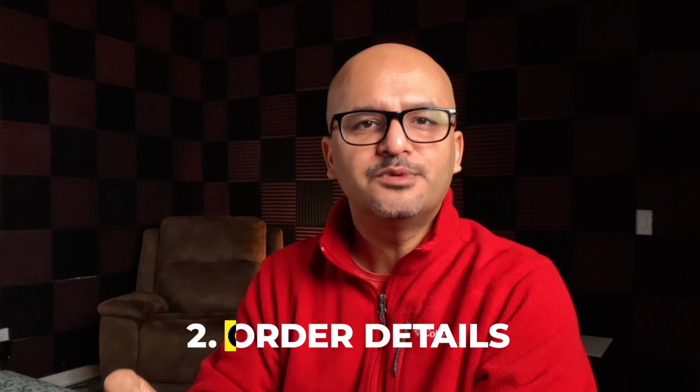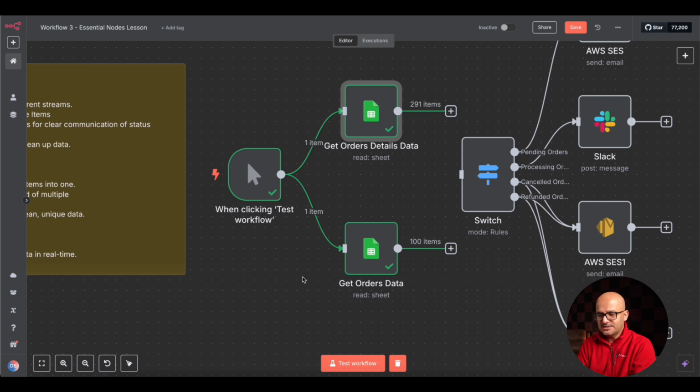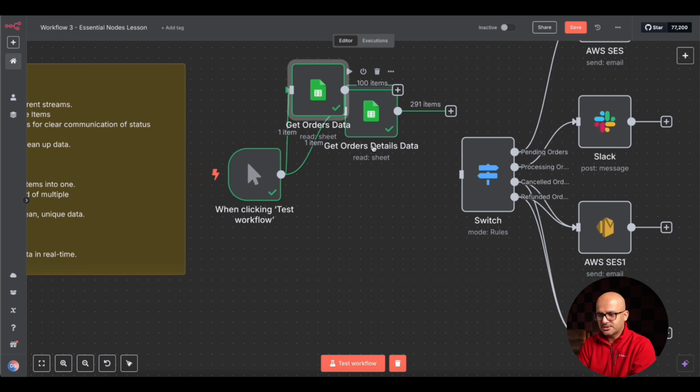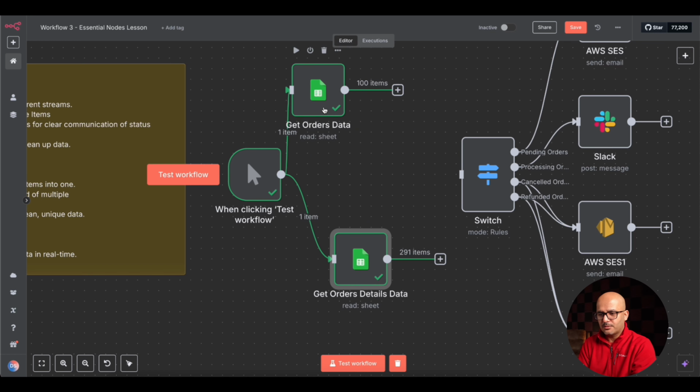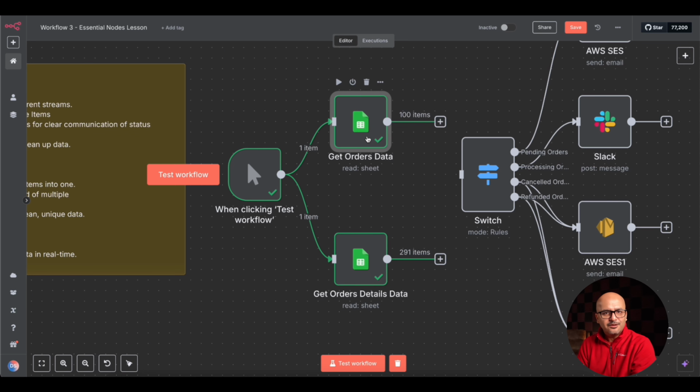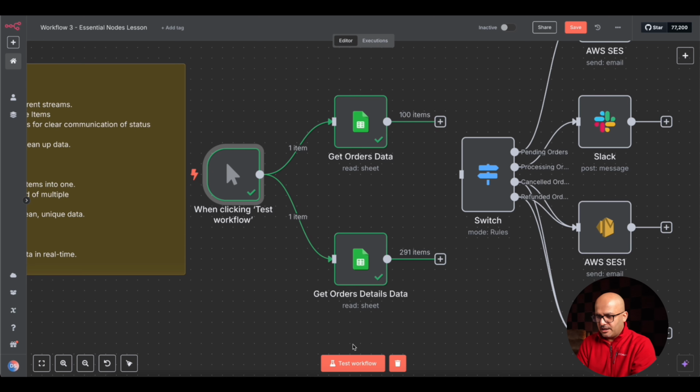So what we have to do is switch the positions of these nodes. I'm just going to drag it at the top and drag it at the bottom. It's not going to do anything for this particular use case, but in some situations you might be interested in executing the upper branch first and then the lower branch. So it is necessary to keep that in mind. If I again run test workflow, you would see get orders data is fetched first and then get order details is fetched. So now we have 100 items over here and 291 items over here.